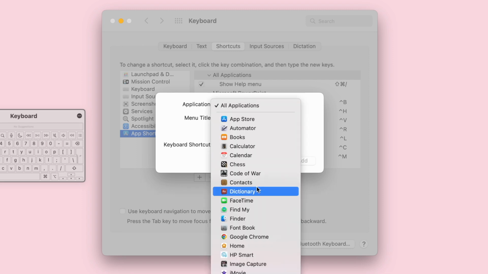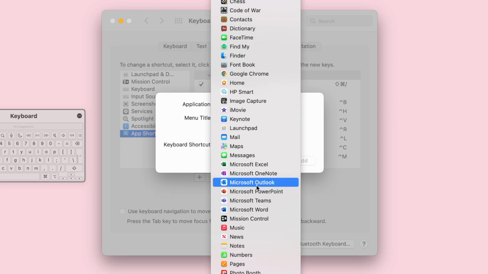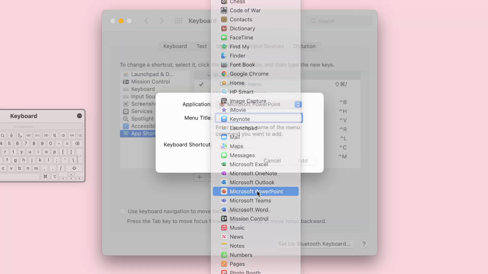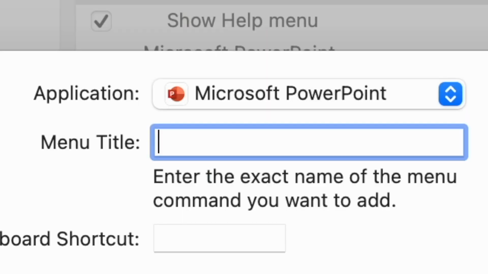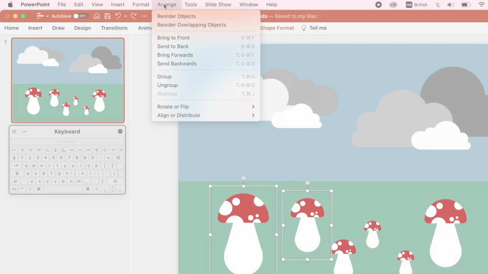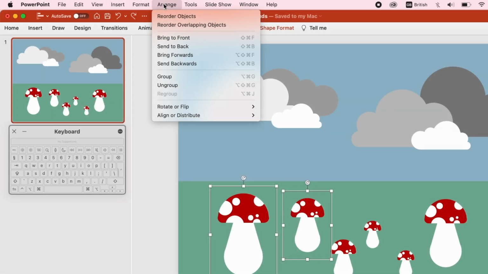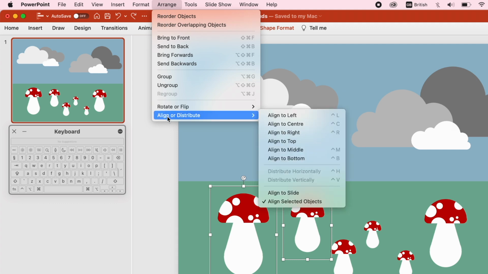This time, in the application option, we'll select Microsoft PowerPoint. So this means that this keyboard shortcut that we're setting up will only work in Microsoft PowerPoint. The menu title that we need to enter is Arrange, Align or Distribute, and then Align to Top.